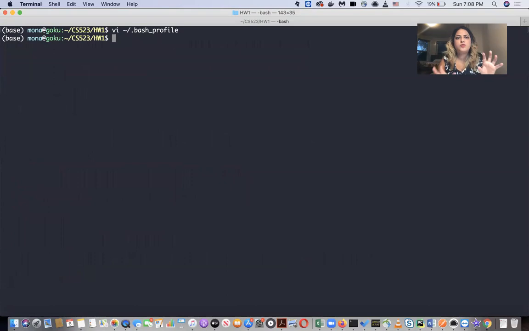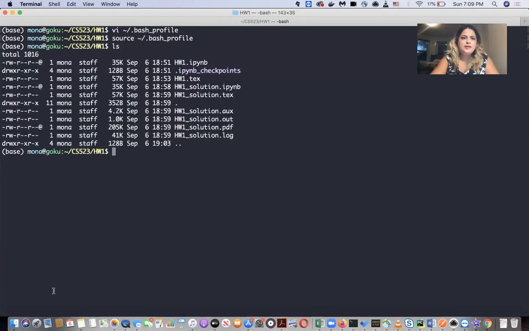You have to actually source your bash_profile so the changes take effect. So you have to say source dot bash_profile. This way, if you just enter ls, you're going to see the entire change that is affected.